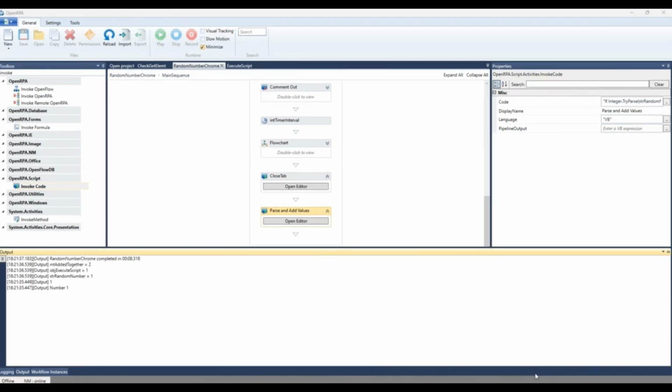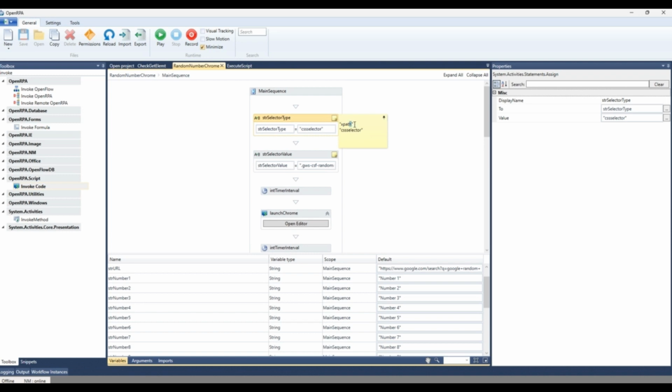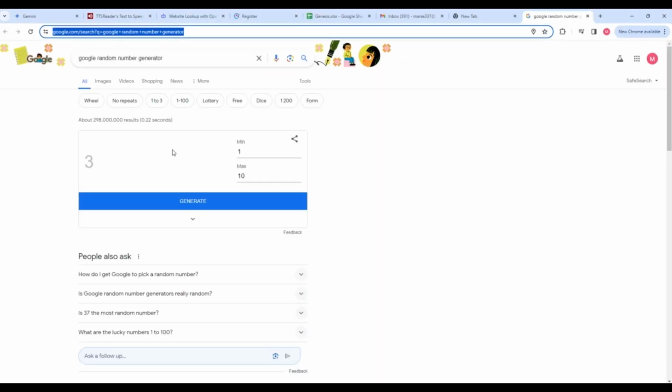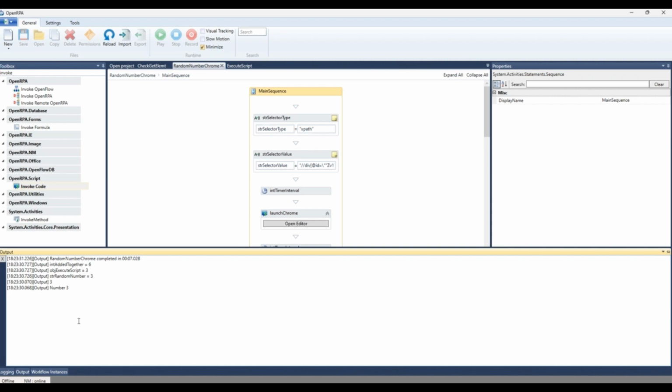Now I will run the same automation, but instead of using CSS Selector, I will use XPaths. These variables are used in the getElement activity. When you have a value that has double quotes in it, but you need to pass it as a string value, just provide another set of quotation marks to avoid errors. We were successfully able to gather information from the browser using XPaths and CSS selectors.